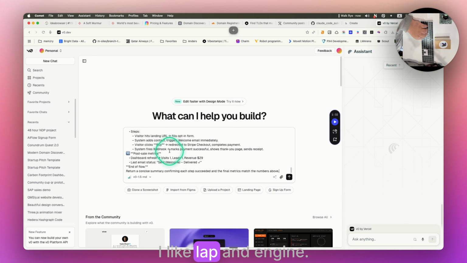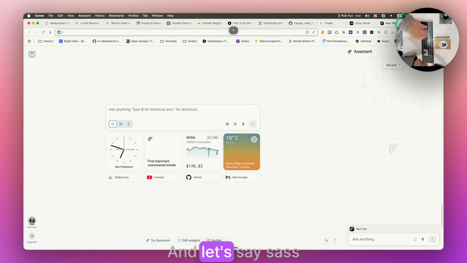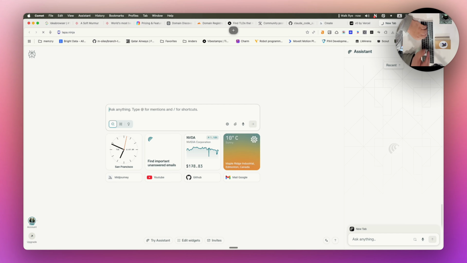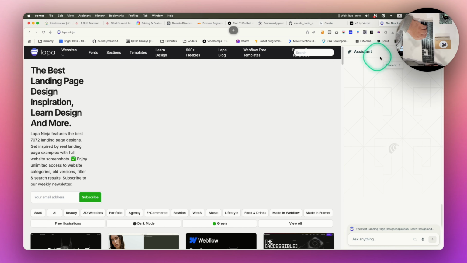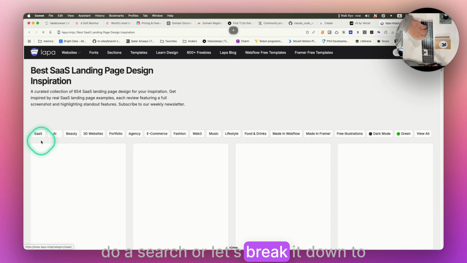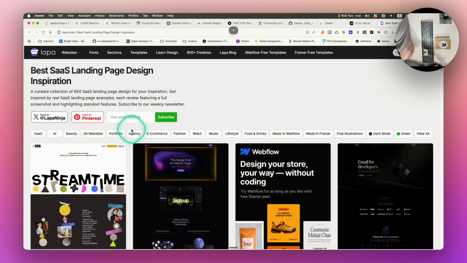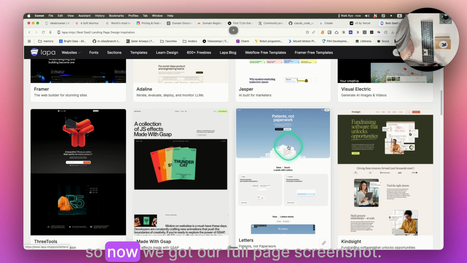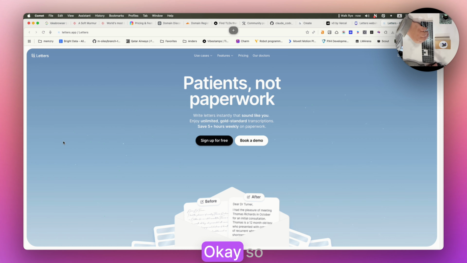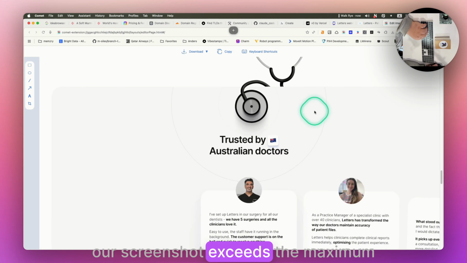And then we're also going to look for some inspiration. I like Lapin Engine, it's not bad. And let's say SaaS. And let's do a search. Or let's break it down to, we want SaaS, right? Yeah. I don't mind this here. Let's scroll out. So we're going to take a full page screenshot. Now we got our full page screenshot.